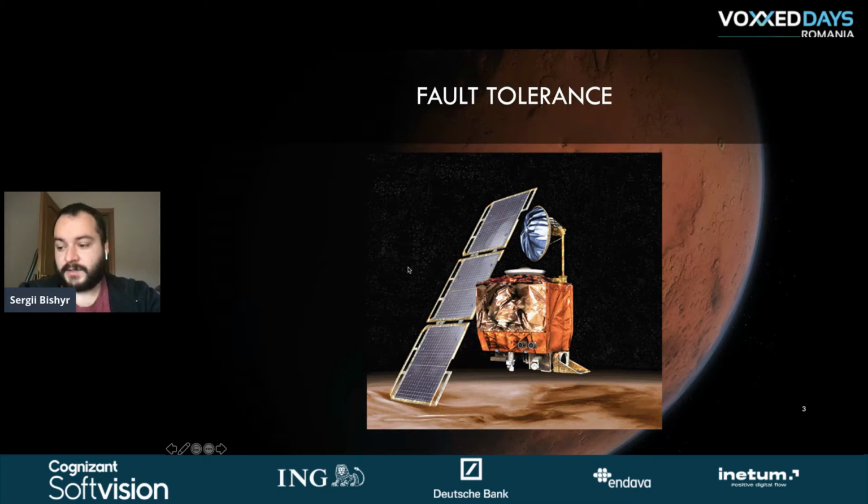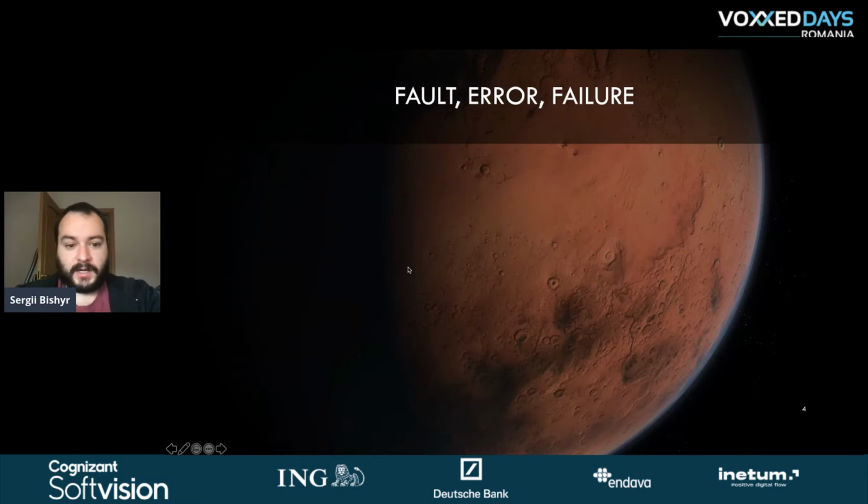Instead, it arrived at Mars on 23 September of 1999, but it entered the atmosphere of Mars at the distance of 57 kilometers. And since it wasn't supposed to enter the atmosphere, it got destroyed, burned in the atmosphere, and the mission failed, basically. If we are talking about fault tolerance, there are three terms that we have to know, which is fault, error, and failure.